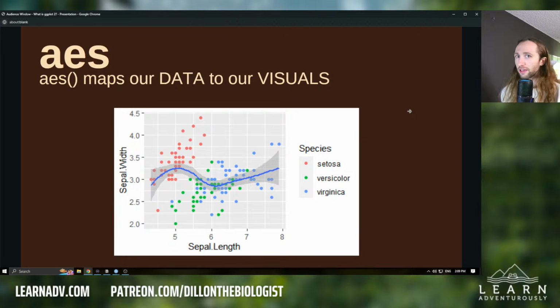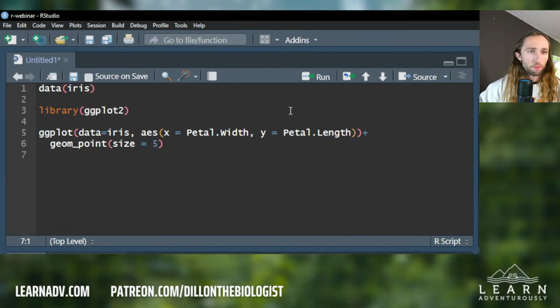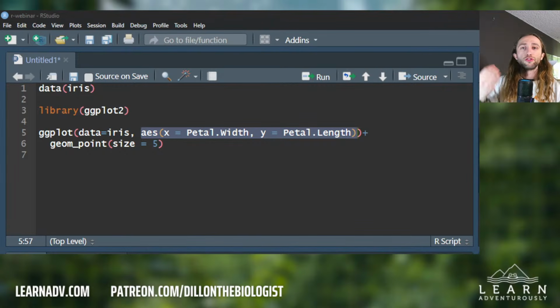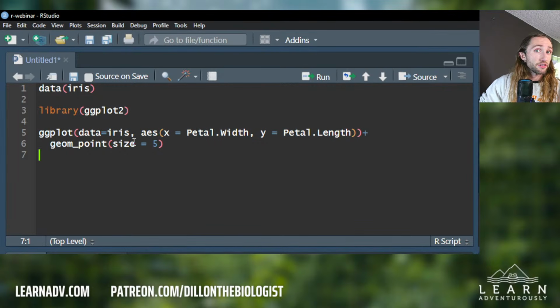So remember, AES stands for aesthetic mappings. It maps our data to our visuals, right? So just like here, where we put inside of AES that the petal width and the petal length are going on the x-axis and the y-axis respectively. We can use AES in numerous ways, right? One way that I really enjoy using AES is to have our plot be designed visually in a way that uses our data. What do I mean by that?